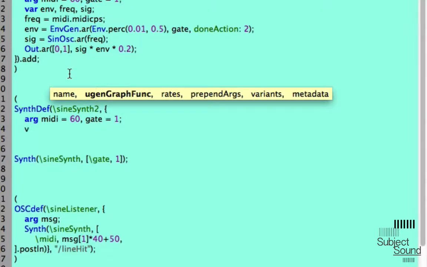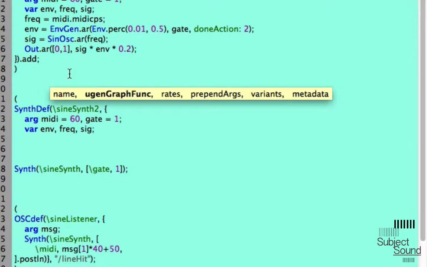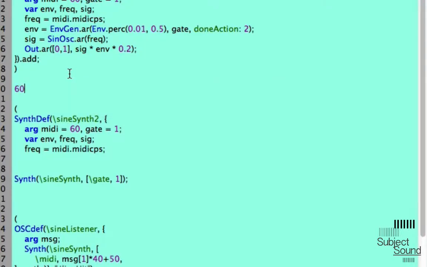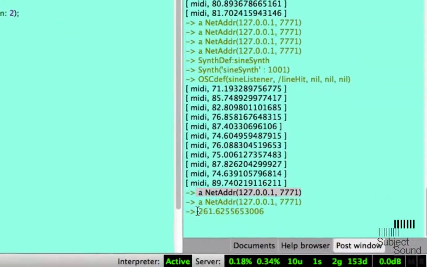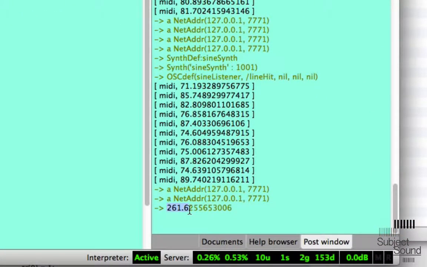That's for the arguments. And then for the variables, we want an envelope in there, we want a frequency variable, and we want the signal. Once we have that set up, we need to define these variables. So the first one is freq, and we'll say freq is midi.midicps, and that means that it's going to convert MIDI notes to frequency. So for example, if I do 60.midicps, in the post window we can see that that is a frequency of 261 point a whole lot of numbers.